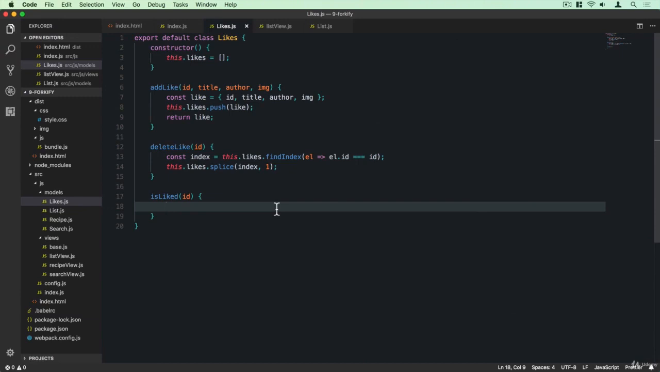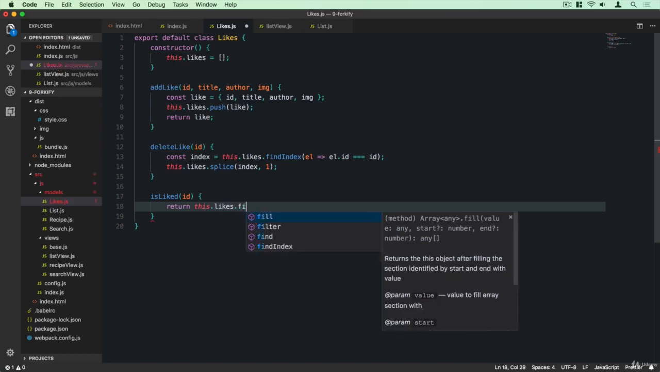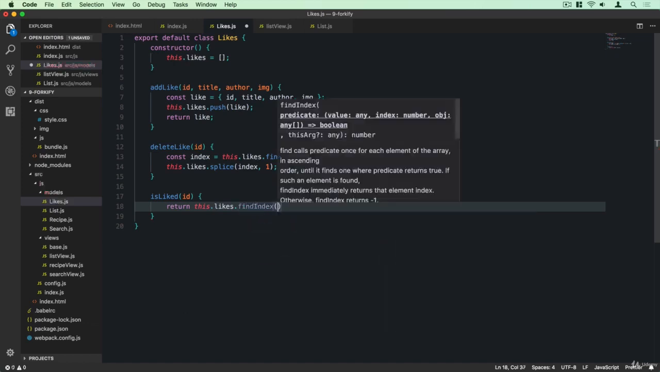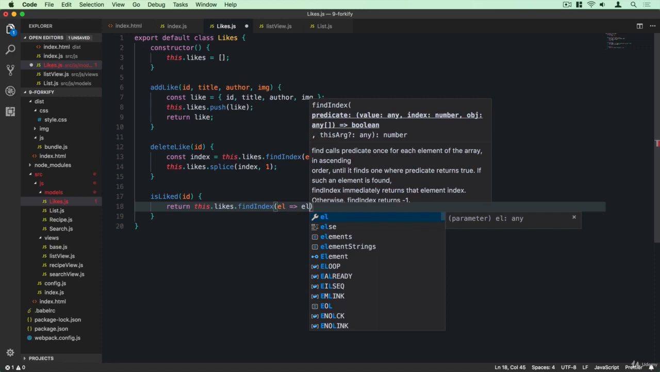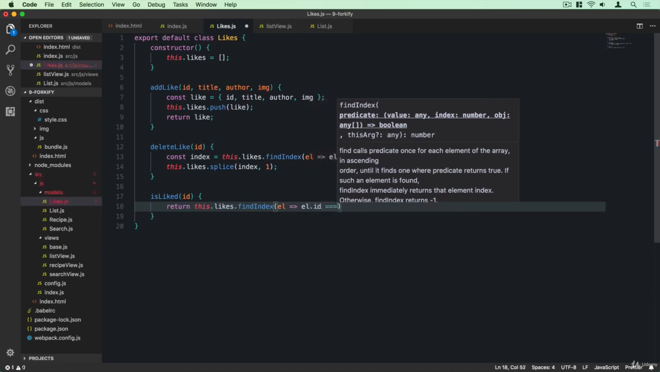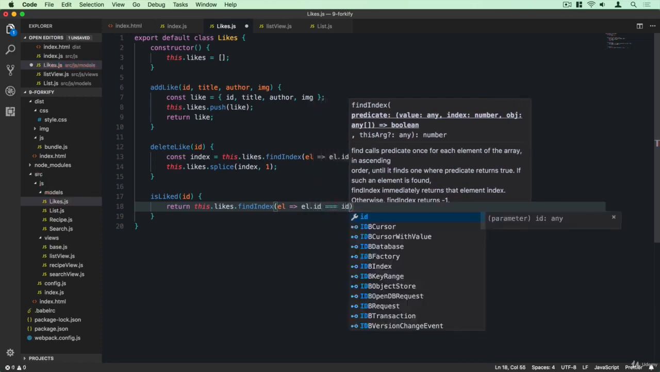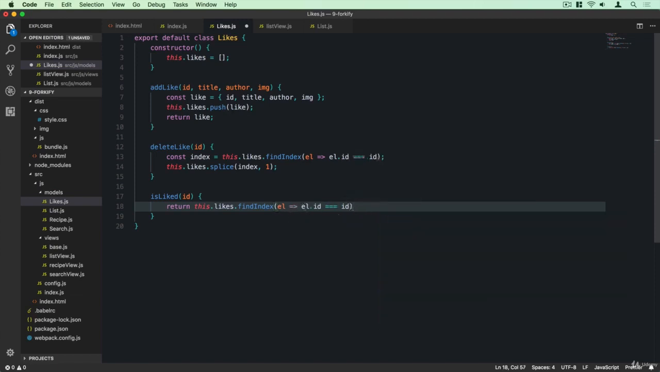So how can we do this? Well, we just need to try to find the index of the ID. So in a very similar way to up here again, and then see if it is different to -1. Because if the index is -1, it means that it is not there. So what we're going to return is this.likes.findIndex, and then find the index, of course, where the passed ID is equal to the current ID in the current loop. Okay, and we will then test if this is different than -1.